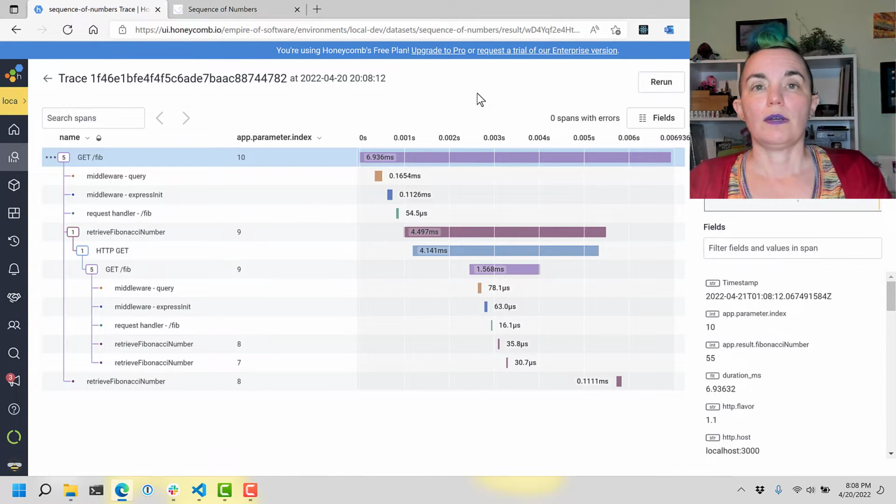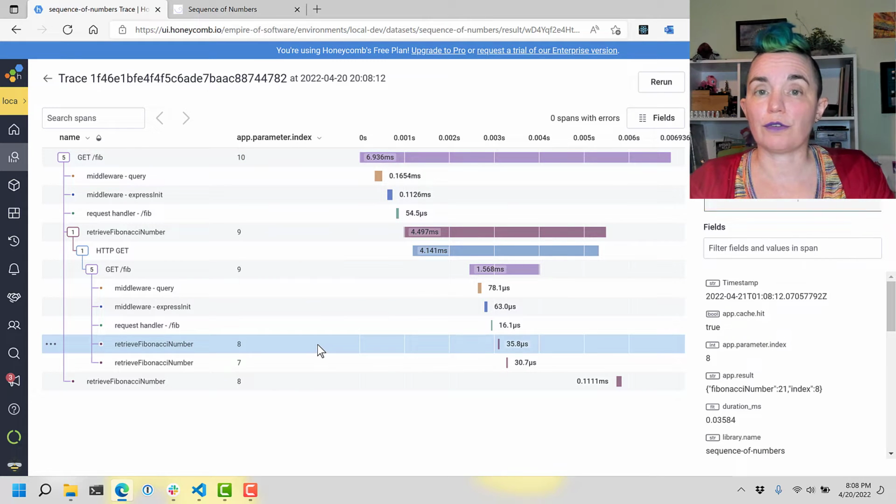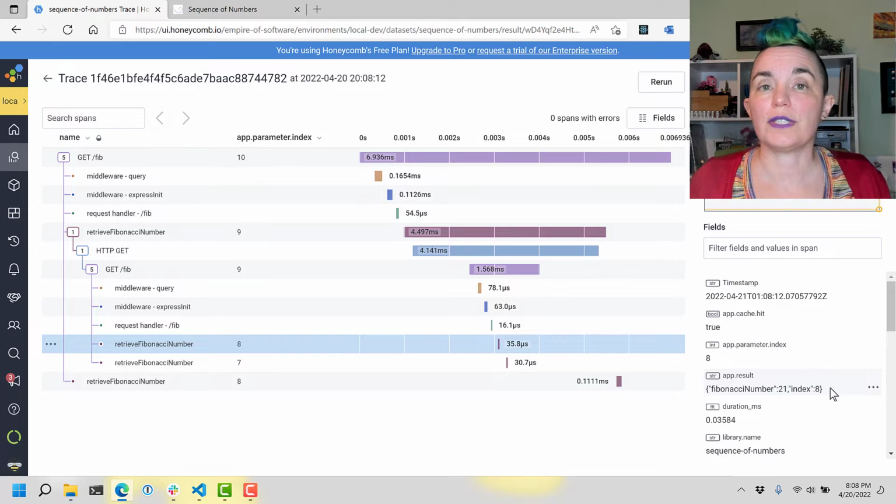Okay, we can see the index now. And if I pick this span, I can see its other fields. Sure enough, this was a cache hit. I can see what the result looked like. Ooh, now I want to check that the result is the same in all cases, whether I got a cache hit or not for the same index.